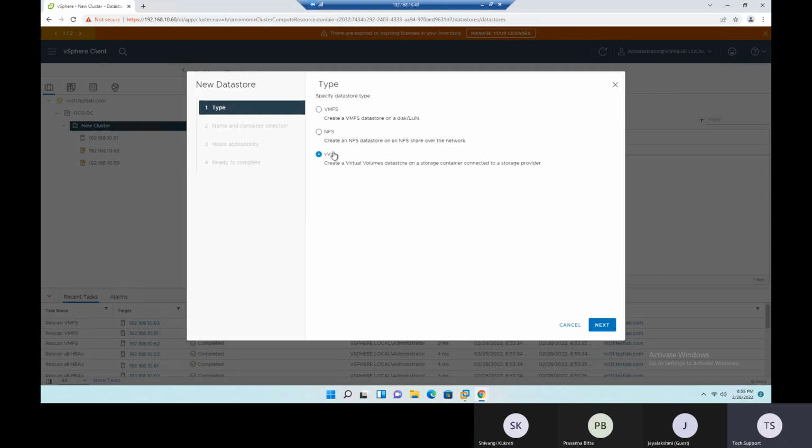And virtual volume is the concept we are going to discuss today. VVOL's full form is virtual volumes; in short form we call it VVOL. So you create a virtual volumes datastore on a storage container. A storage container is nothing but an array of multiple disks, or we can say just a bunch of disks. The disks can be either SATA hard disks, SCSI hard disks, or all flash drives.